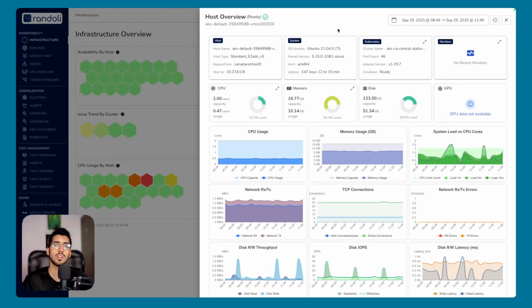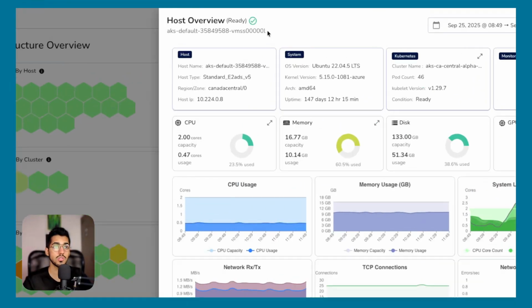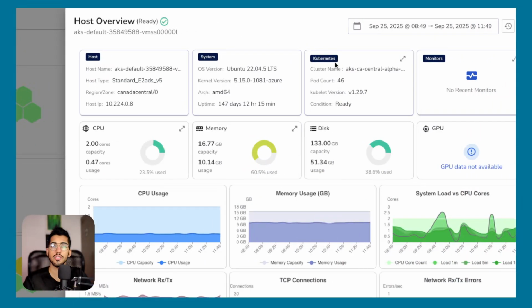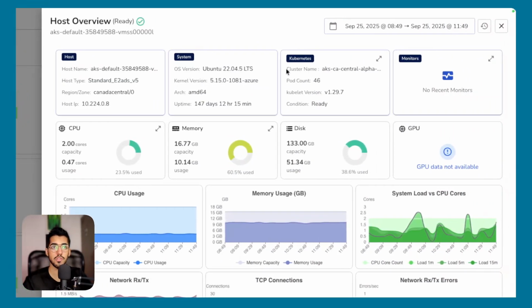Now, depending on the type of host that you're viewing, this metadata section will adjust slightly. For example, in this particular case, the host is a Kubernetes node, so you'll also find some cluster specific information. For example, the name of the cluster, the number of pods inside that cluster, the version of the kubelet, and the condition for that particular cluster. You can even expand this to view more details for that particular cluster.